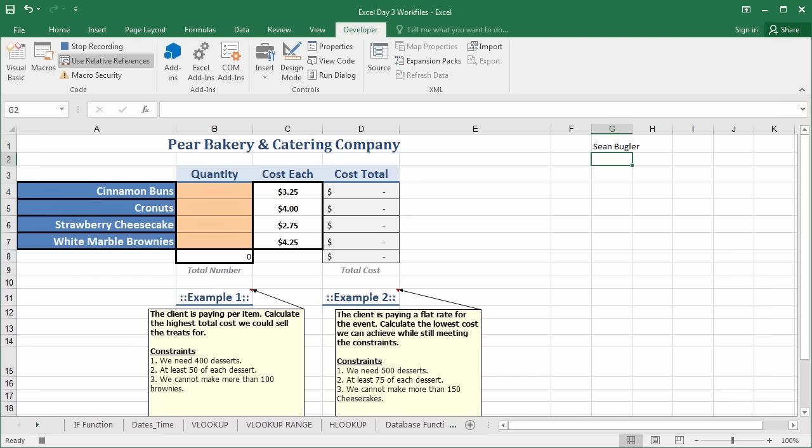So I've dropped one cell down, and I'm now going to type my company name, Learn It. And I'm going to drop another cell down. And lastly, I'm going to type my company email, sbugler@notmyemail.com. Once I've done that, I've got everything done. This is all I want in my macro for now.